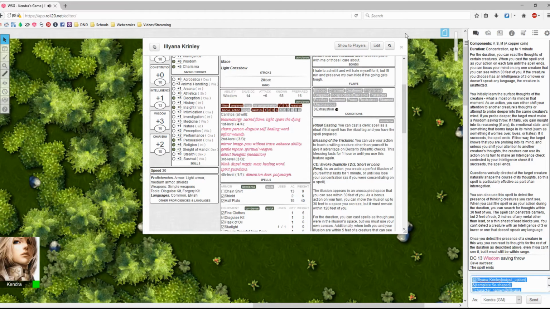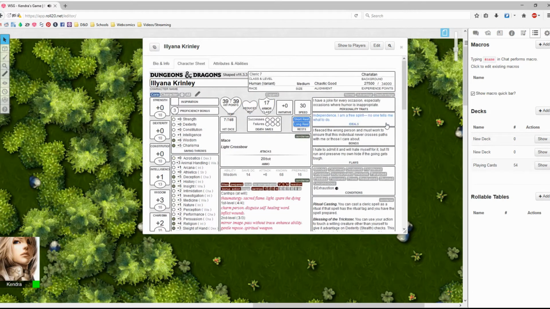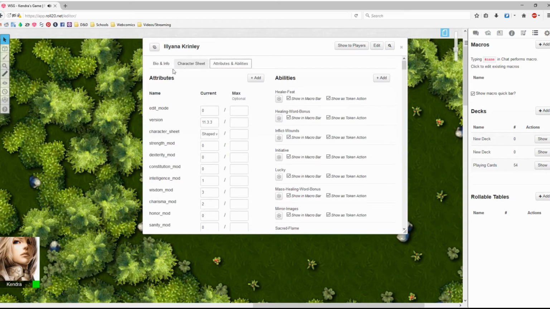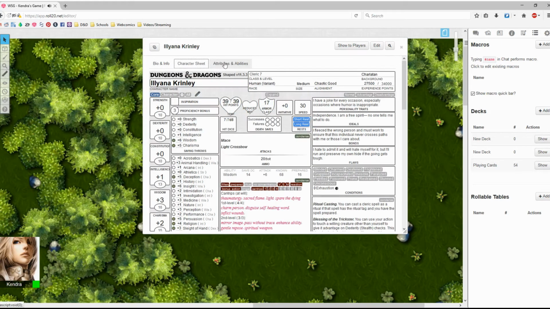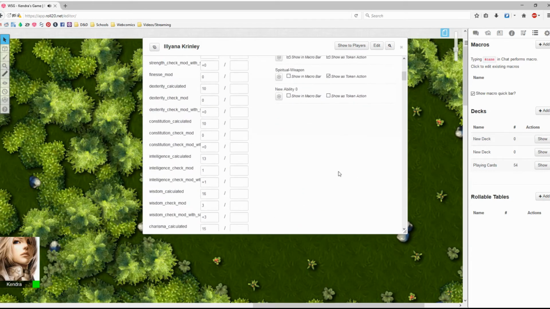So Control A, Control C. And now normally if you wanted to make a macro, you'd go up here to this little list and then add a macro here, but unfortunately that will only create it for this game, and we want to create it for the character itself. So instead what we're going to do is go to attributes and abilities over here on your character sheet. So you've got bio and info, character sheet, attributes and abilities. Then over on abilities, hit add, and then this new thing will pop up here, new ability 0.